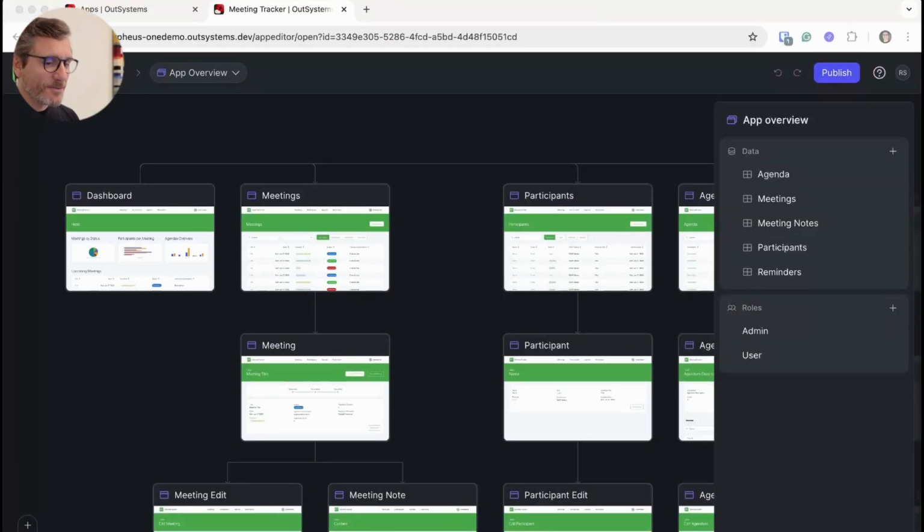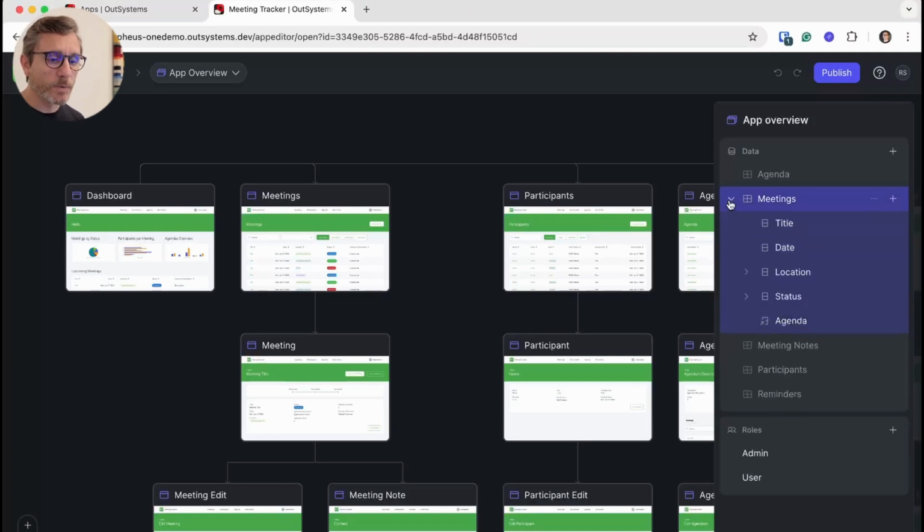Okay, great. So now Mentor has built the application for me. I have everything I need in terms of managing meetings and making sure that I have all the required information. Let's take a peek at what we have in terms of the meeting in itself.